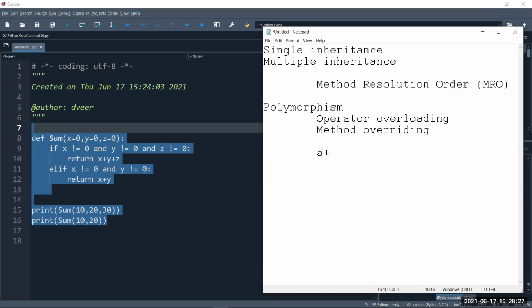For example, a very simple example, plus. I have written A plus B. Now, for some of the data types, the behavior of plus is already defined, that it will add numbers, right? And it may be used for concatenating strings, right? It may be used for adding numbers or concatenating strings. This is the default behavior of plus.